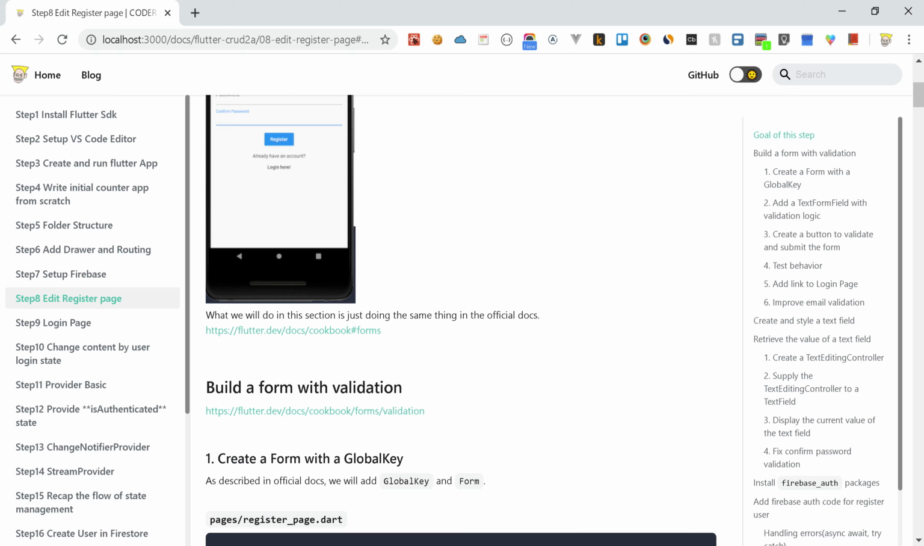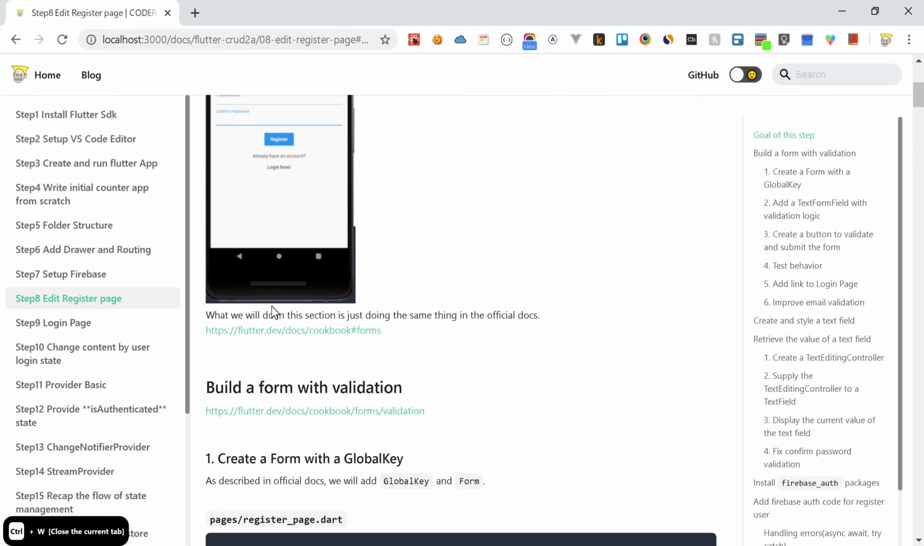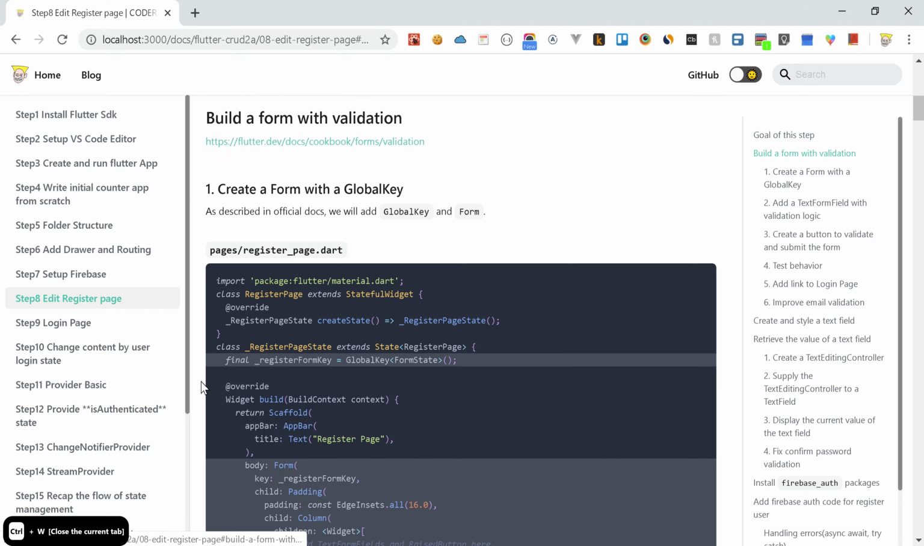What we'll do in this section is just the same thing as in the official docs about forms. There's a lot of cookbook in this forms section. Okay, so let's get started. First, build a form with validation.